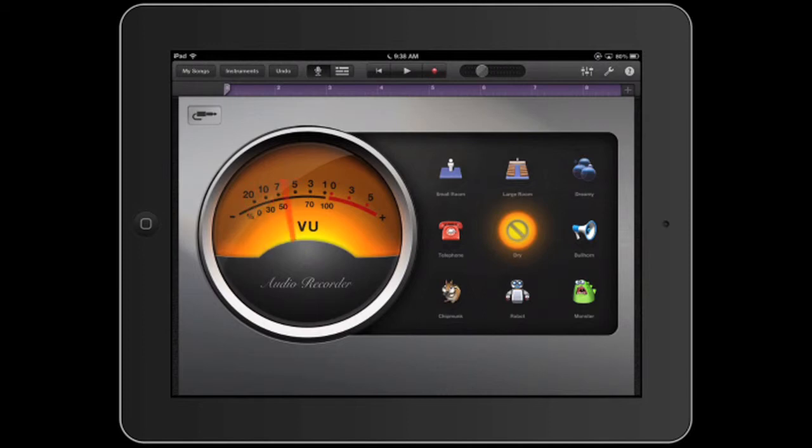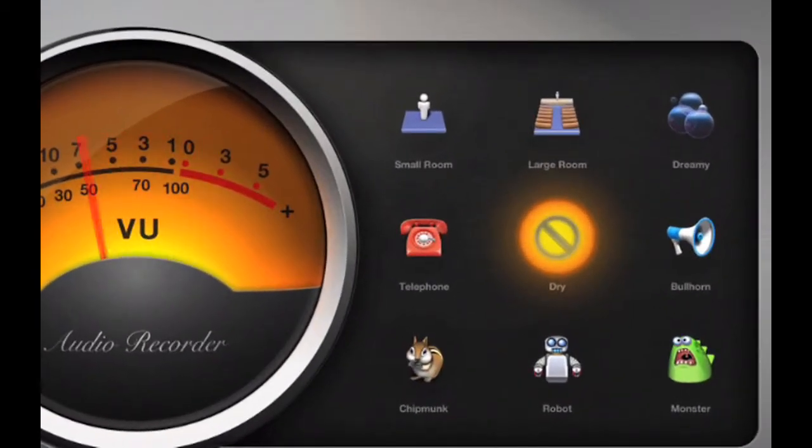To the right, as you see, the VU meter changed slightly. All these selections to the right that you see, the 9 selections that you see to the right, those are things that you can actually apply to your sound in order to get a different sound to your voiceover or to your interviews. If you want that sound that you just recorded to sound like you were in a small room, you can apply small room.